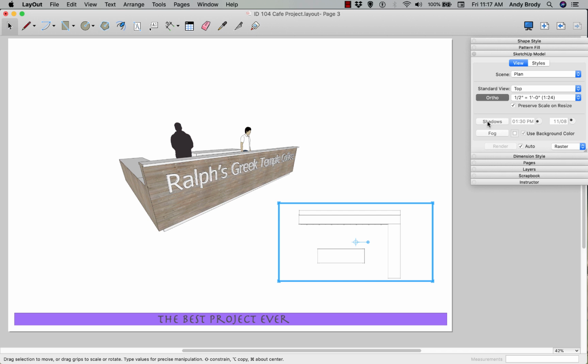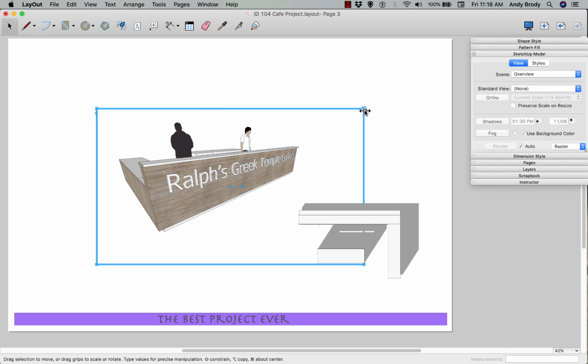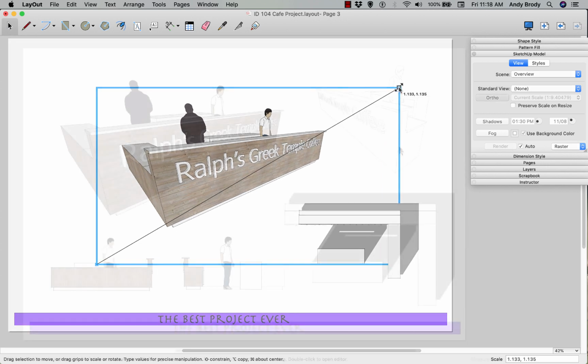Now this one definitely needs some shadows, and we can fiddle around with everything, get our different views of this project, and put in some titles. Okay, this one can definitely have a bigger perspective view.